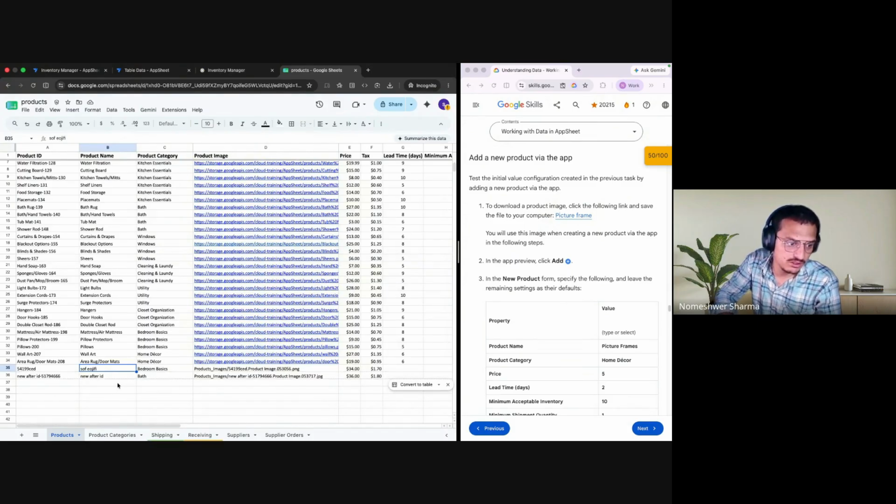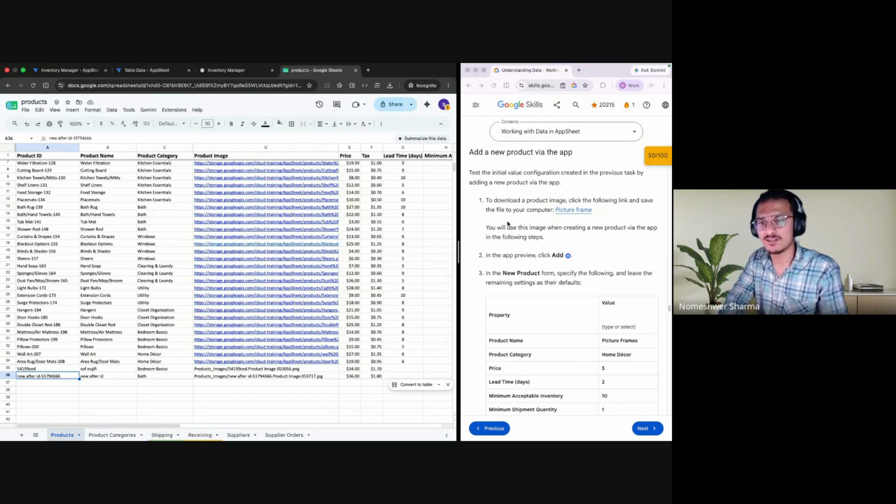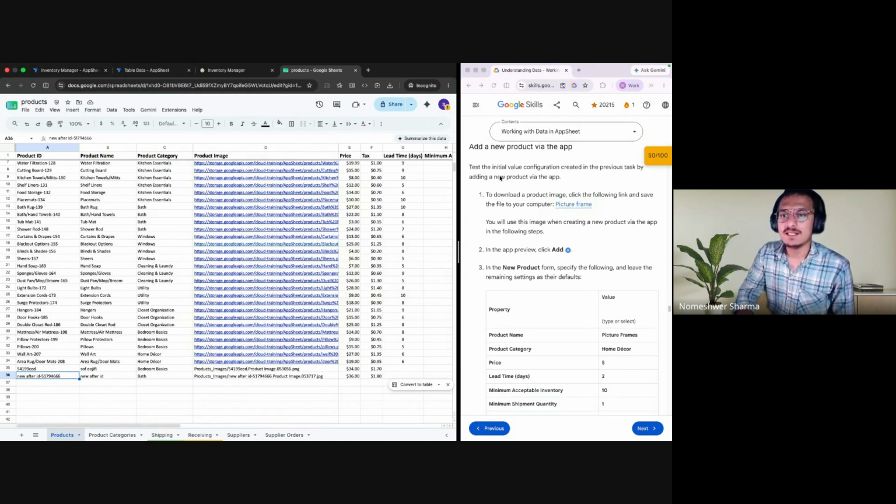So right now, a new row is created with the name of that product along with this dash. So the best practice I follow is never ever have spaces in the ID, but that's what it wants. So that's why I added it. Now let's do what next we need to do. Test the initial value configurations created previously.